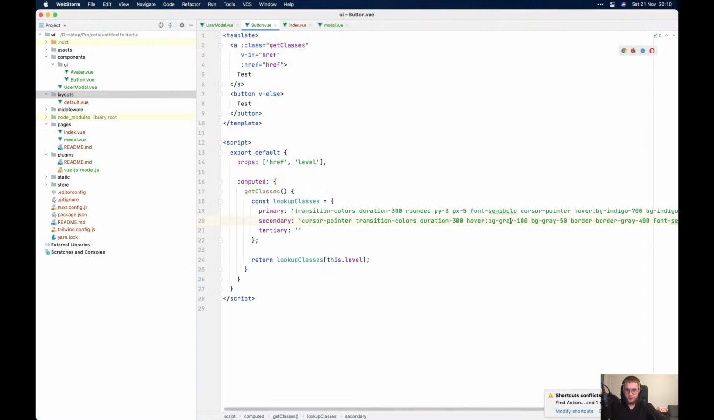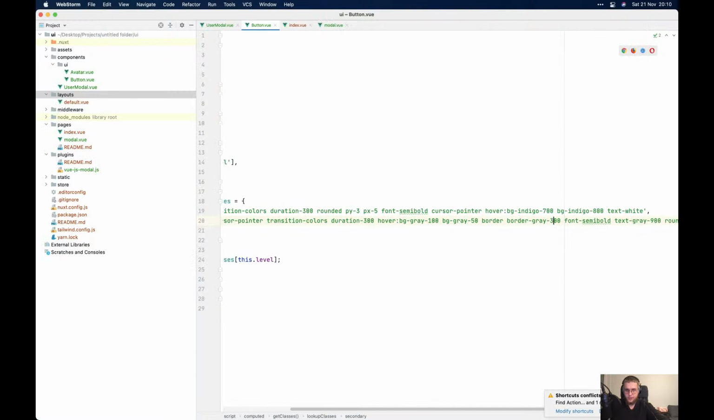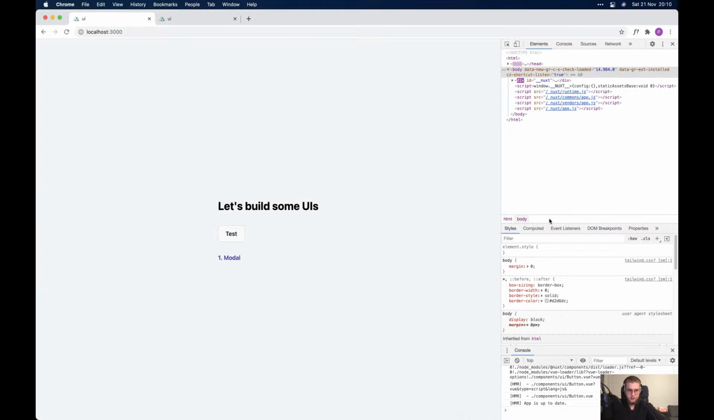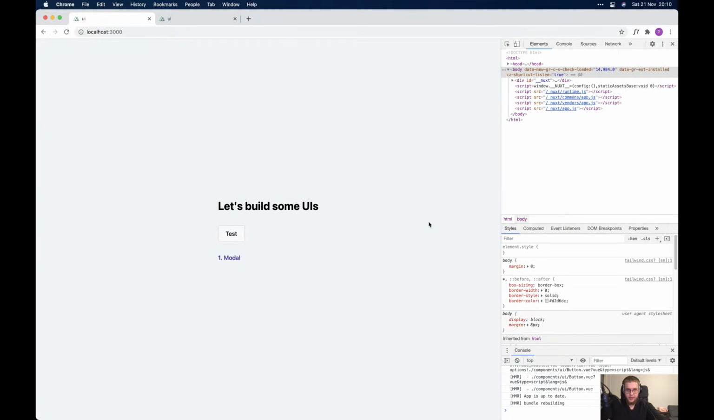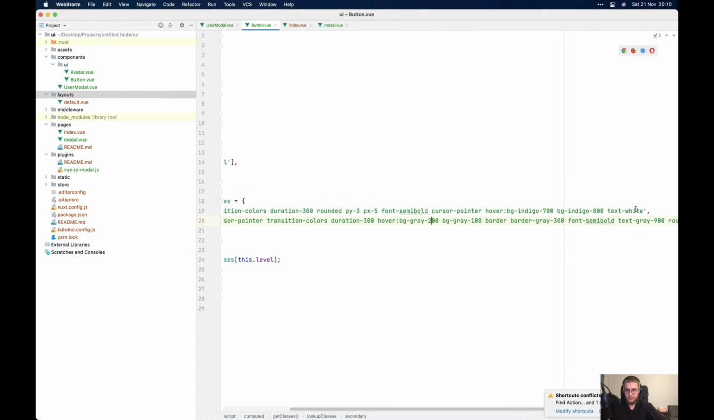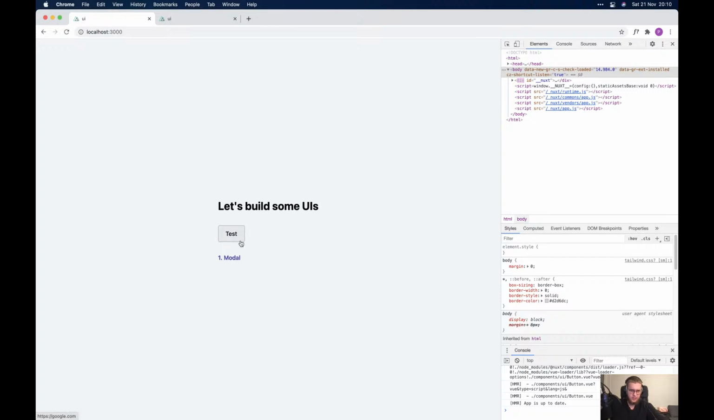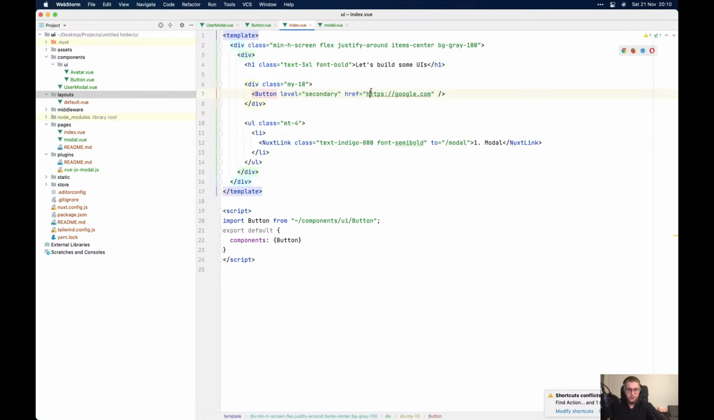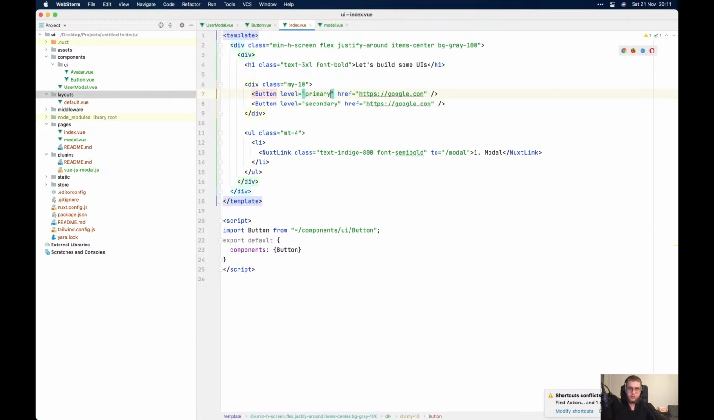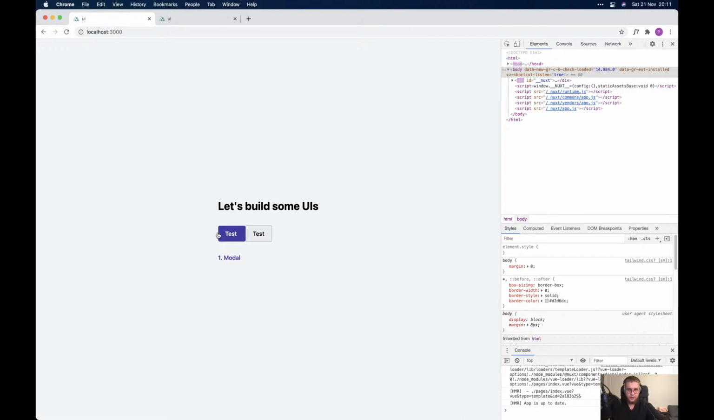Okay, I think this border is way too dark. Oh, yeah, let's stick with this. We should probably bump up the background gray and then maybe get back to 400. Yeah, I think it's looking better. Okay, so we have our 2 buttons.